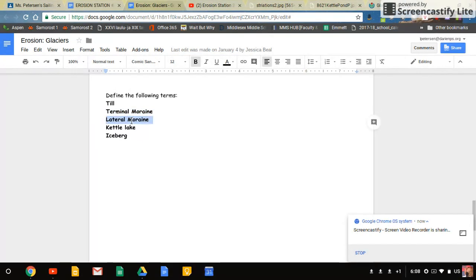Lateral moraine is some till that forms a ridge at the sides of a glacier. So imagine a snowplow pushing some snow. You have some snow at the front of it, but also it leaves some ridges on the sides of it.